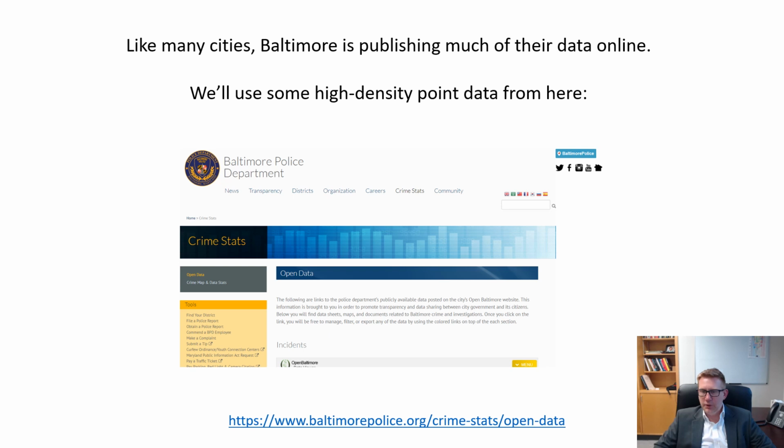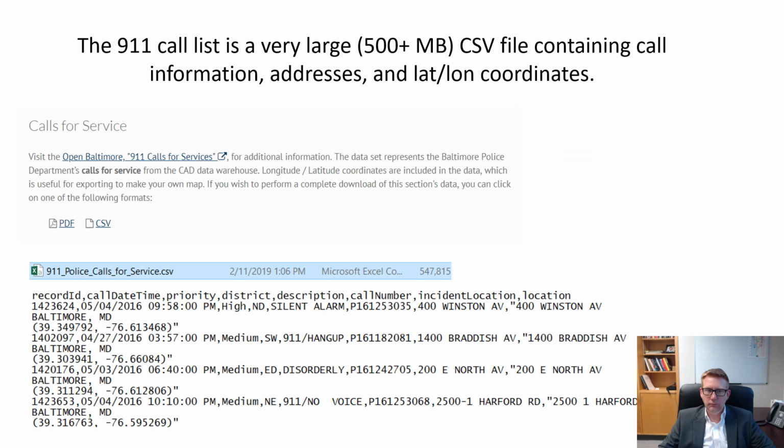So if you're interested in where the data for this part of the lecture came from, this is the source, but I will post the data set directly to the course webpage here so that you can download and work with this data too if you're interested. This is an example of the 911 call list. It's a really big CSV file that contains information about addresses, and it contains latitudes and longitudes. So this is a very easy way of working with this data.